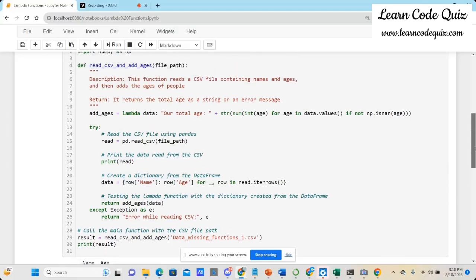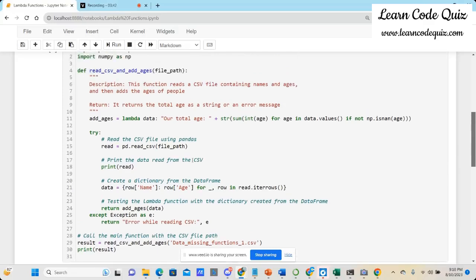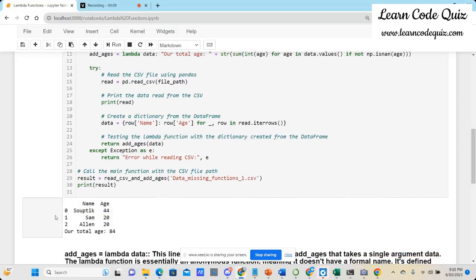And then using this file path, so that we come to the inner function later, it goes to try and except. So using the pandas dot read underscore csv method, it creates a data frame, and we print the data frame, and we get 0, 1, 2 as the indices, the name and age.